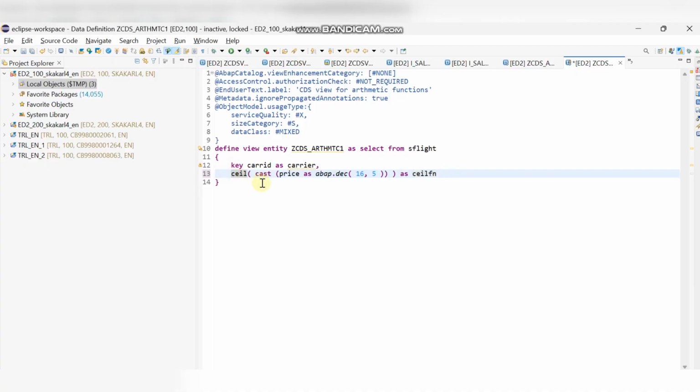So this is the way you have to use the ceiling function if it is not supported with the current data type, using the casting operator. What does casting operator mean? Whenever you want to change the data type of your fields into some other data type for using the standard functions, either arithmetic or anything, you can use the casting operator.